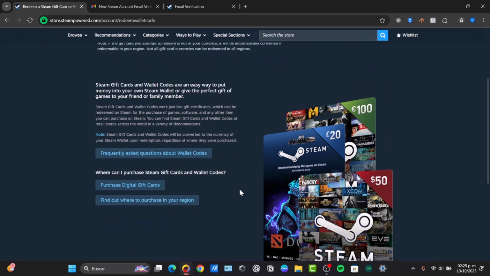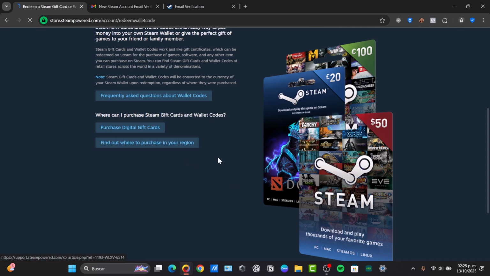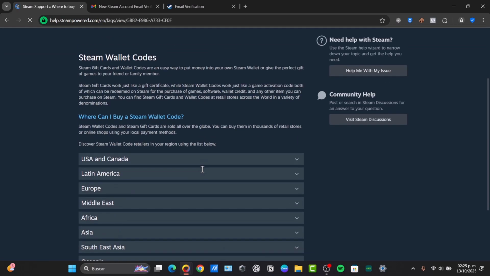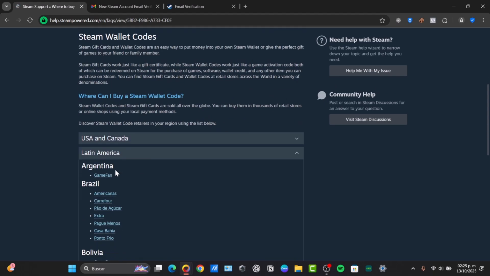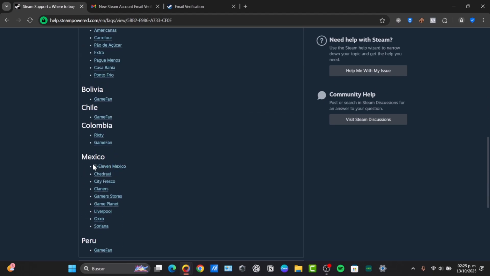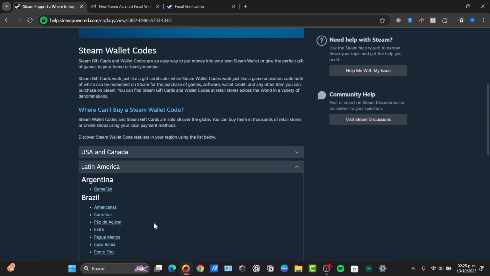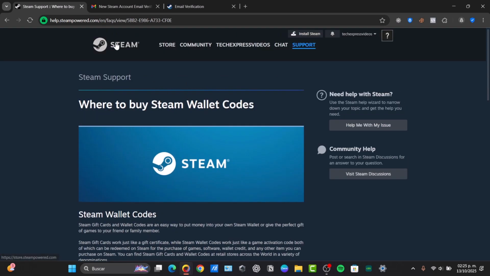Now, it's really important to purchase in your own region. You want to check that out, for example, in Latin America, if you're in Mexico. These are the options that you can choose to make the purchases and get your own Steam codes.